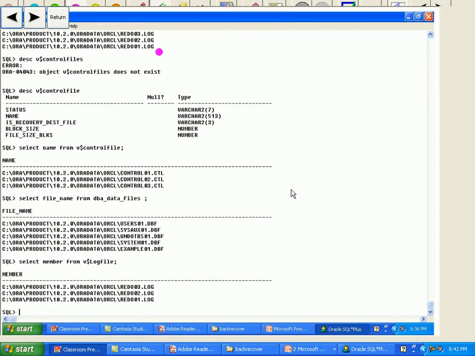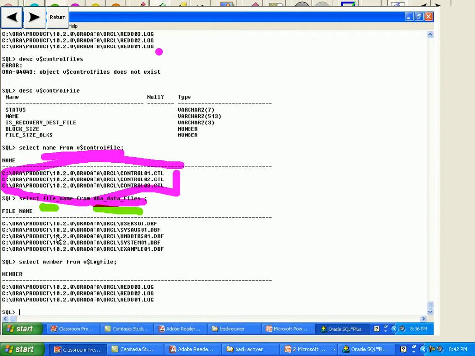For that, you identify the control file by querying the control file table, and it displays the destination of your control file. To know your data files, you query the following table, that is dba_data_files, and file_name will list the various data files present in that database. The third important set of files are the log files. So you query select member from v$logfile, and it displays all the redo log files.